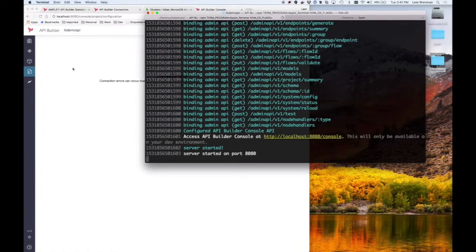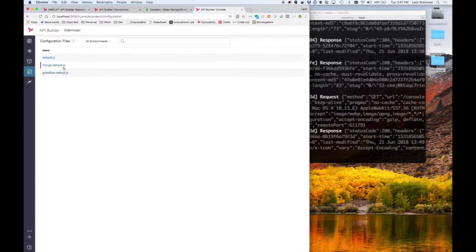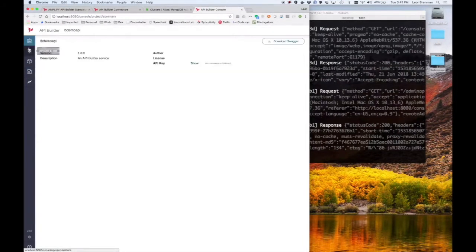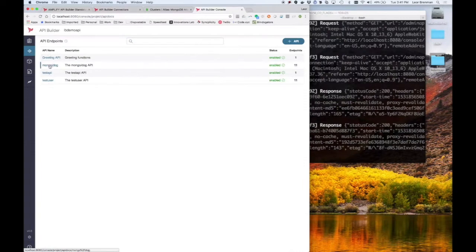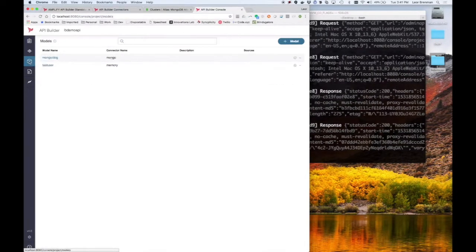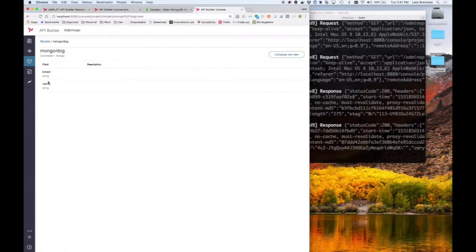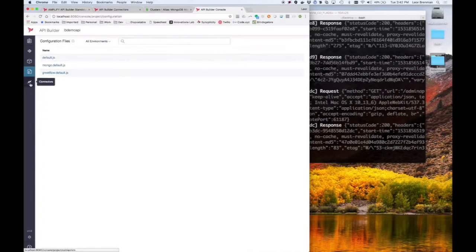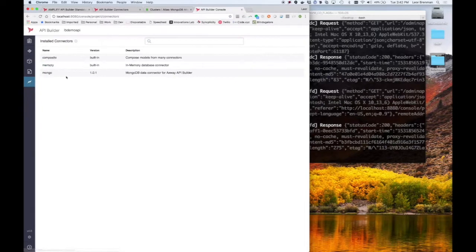Okay, so there it's running. If I come over here and click refresh, I could see here from an API standpoint, I've got mongo/dog. So let's also look at the models. You can see the dog model. If I click on that, you can see it's got a breed and a name. And I've also got, obviously, configuration file, and I'm using the MongoDB connector.